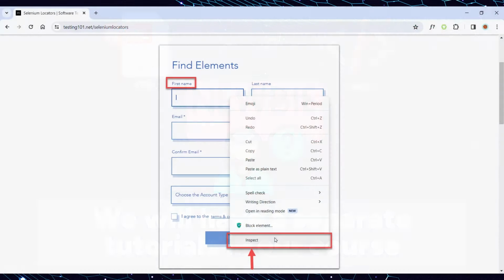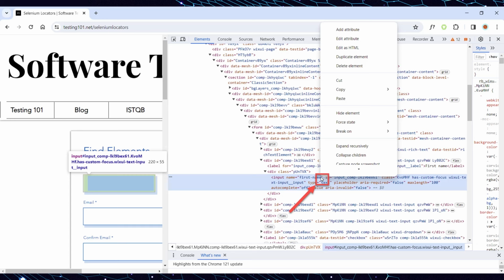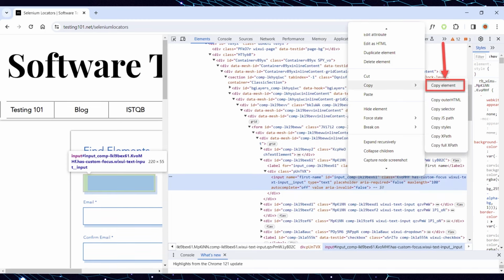Let's write steps into our Selenium test file for submitting the Find Elements form with the help of ChatGPT. The first step is to fill in the first name field. Navigate to the testing101.net webpage and inspect the first name field. The HTML code of the first name field will be displayed pre-selected. Hover the mouse over the HTML code and right-click on the mouse. In the Options window, select Copy and then Copy Element option. The HTML of the first name field has been copied.